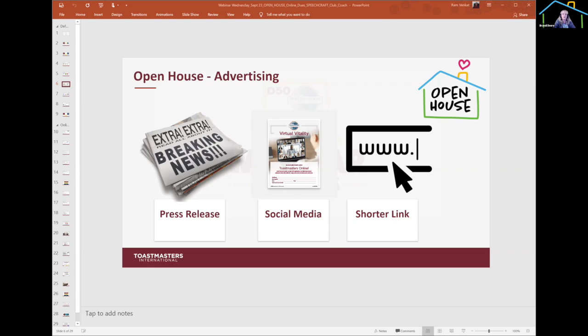Similar to pre-COVID, we had the ability to do press releases, and there's a standard template that Toastmasters has available. Most of the newspapers today also have an online presence. So if you leverage a press release, most of the newspapers would publish that for free. That's a great resource to consider: facilitating a press release.